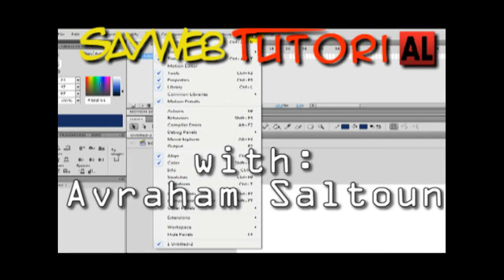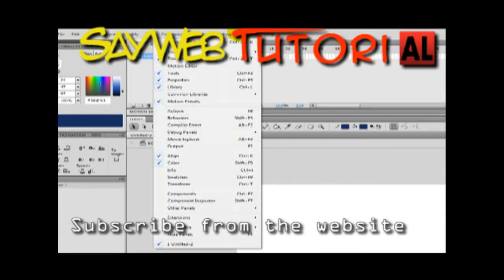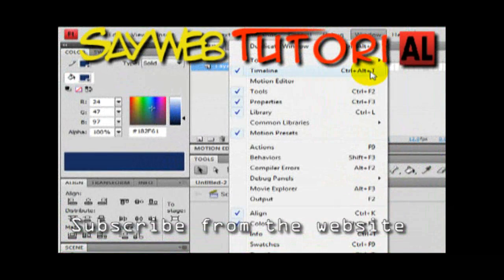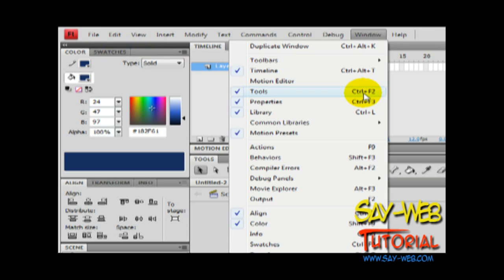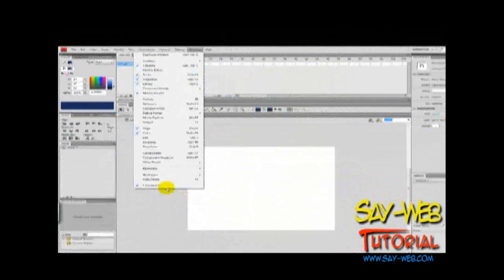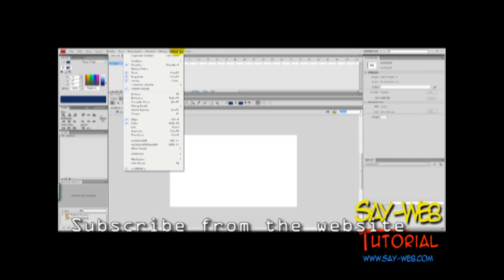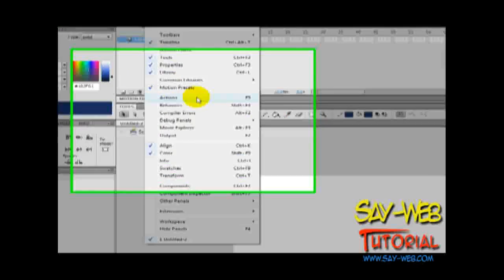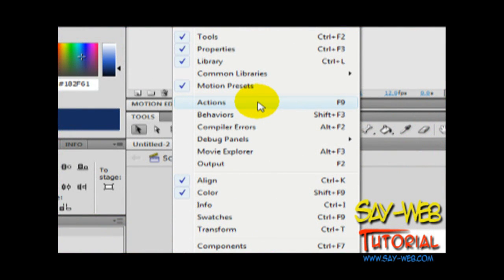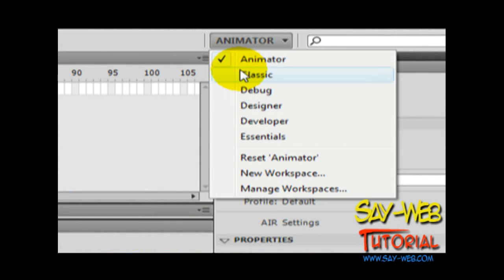Okay, the first workspace we'll be taking a look at is Animator. It makes a lot of sense and comes with a lot of panels. Timeline: animators have to have by definition a timeline. Tools, properties, library: if you want to reuse items, the library must be there. Motion presets, so you have different types of eases. Animator is a great workspace, well designed, well configured. And see the absences: animators don't need a lot of programming, so actions are not there.